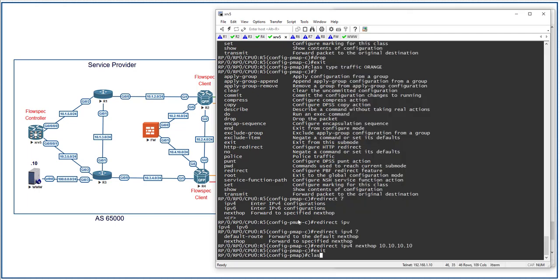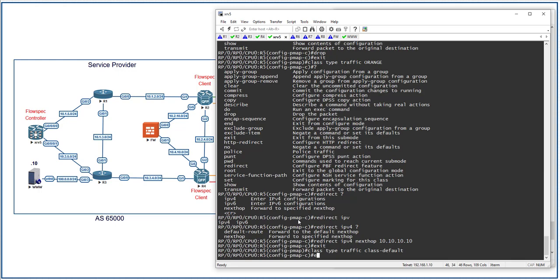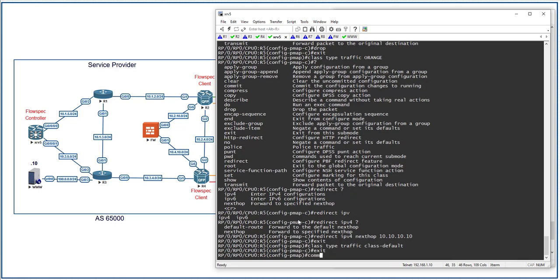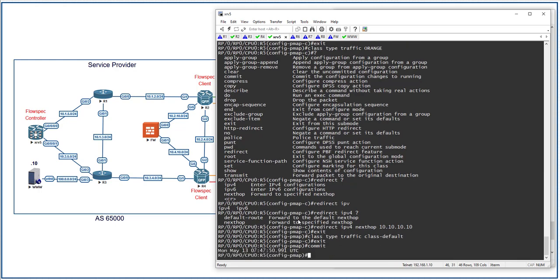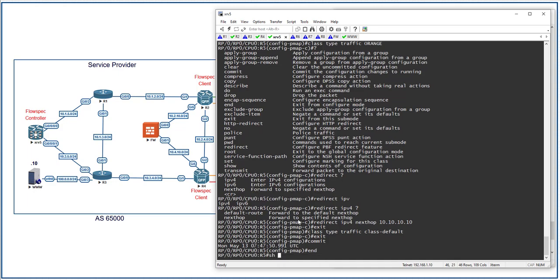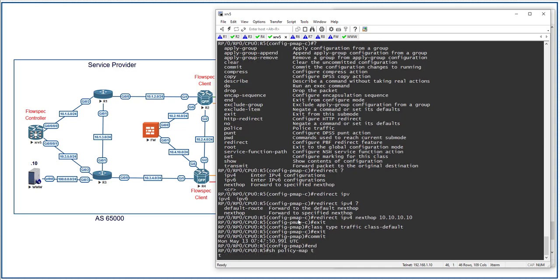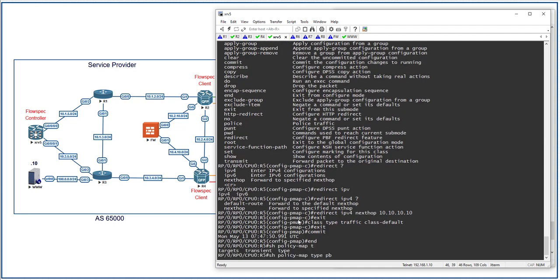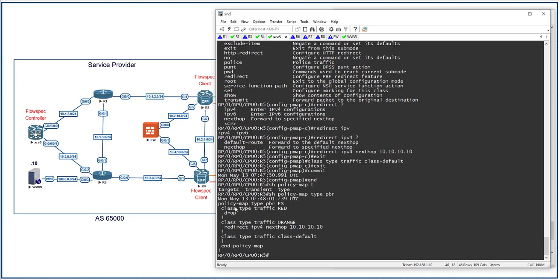Again, I'm going to use class default, type class first, type traffic, and then class default. Okay, class default, you need to type it. That's it. Now we have our policy map. Let's commit it. And after commit, you can check show policy map, and then type PBR. You can see your policy map.